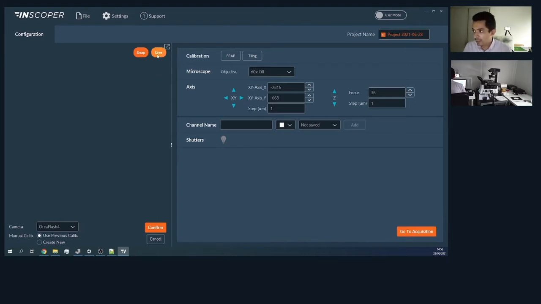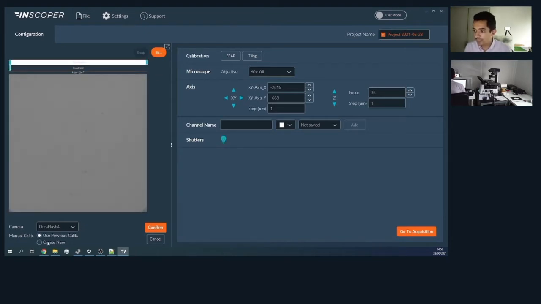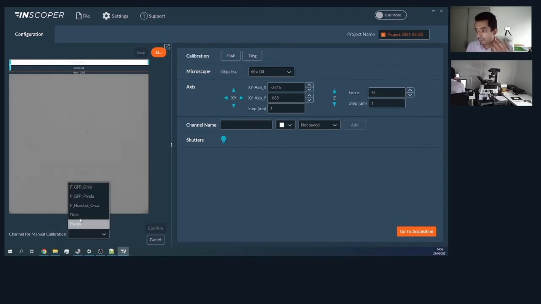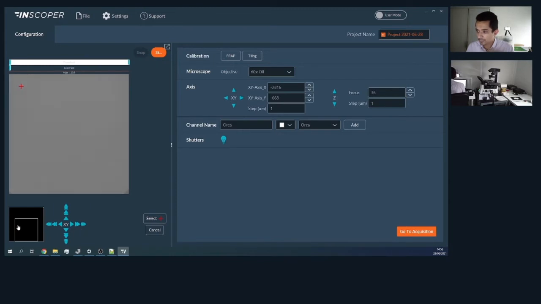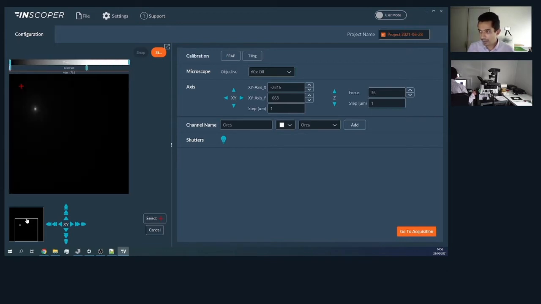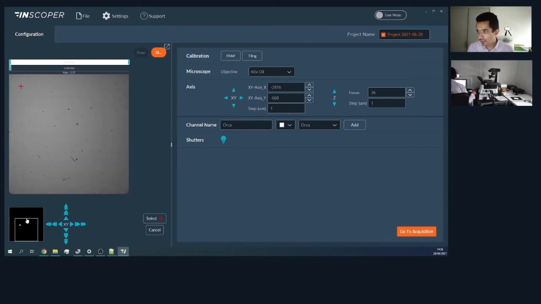So first we start the live, then it's already calibrated, but I will show you how we run a new calibration. I will create a new calibration, then I select a channel for that purpose, and now I need to focus my slide. Okay, so this is the laser point.